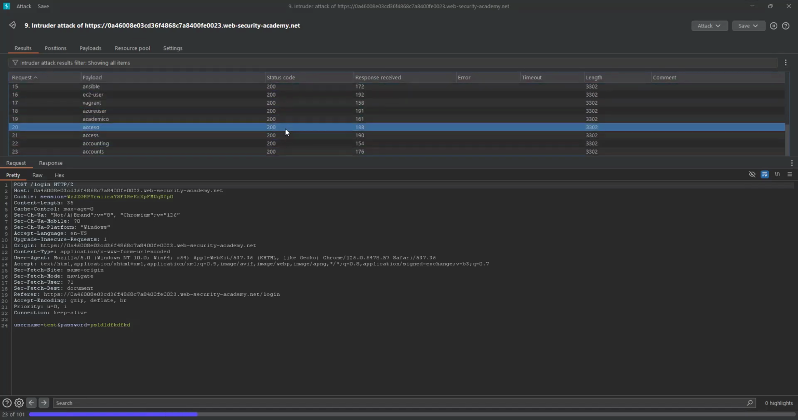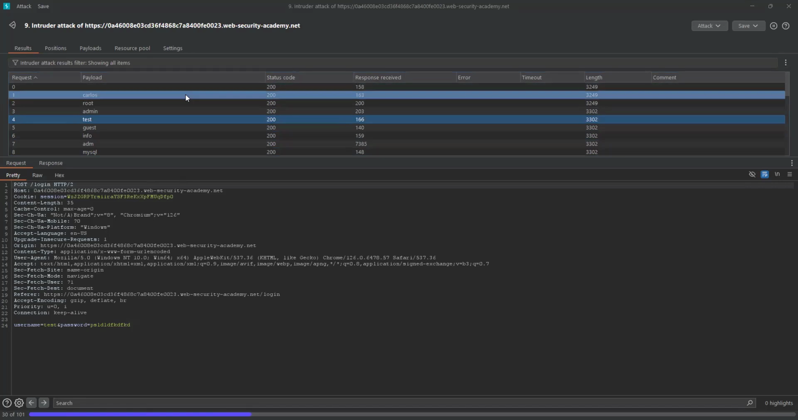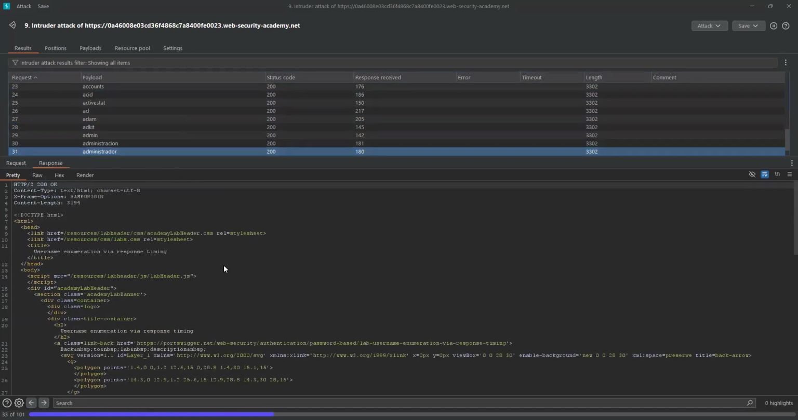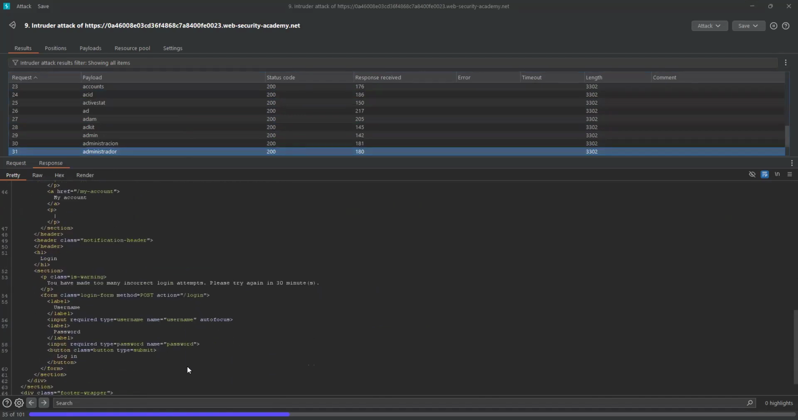So everything is still 200. The length still looks the same. I'm just checking the response to see if we have anything different. Okay, so we see something right here. Instead of getting incorrect username or password, this is telling us that you have made too many incorrect login attempts. Please try again in 30 minutes.